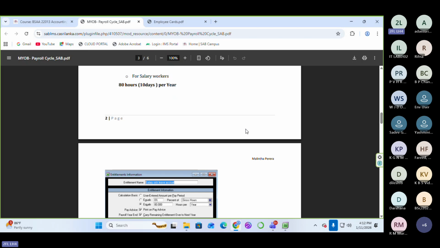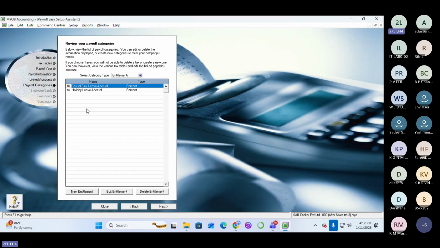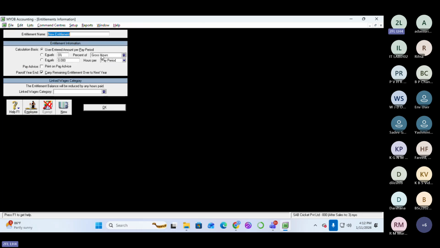Okay. So here we don't have another sick leave accrual. Therefore, we have to create a new entitlement. At the bottom, you can see there are 3 buttons. Out of that, click on the new entitlement. New entitlement, right? Then the name of the entitlement is salary sick leave accrual.